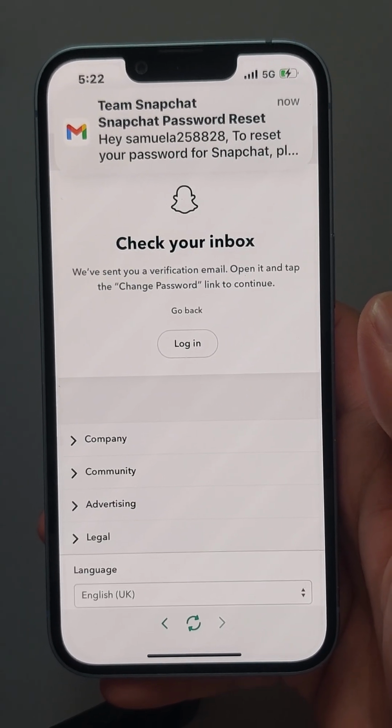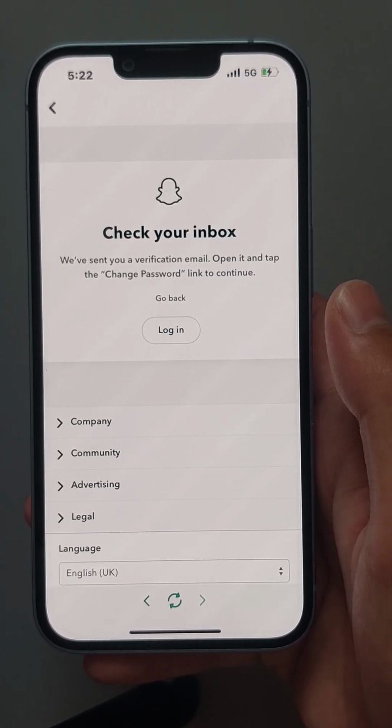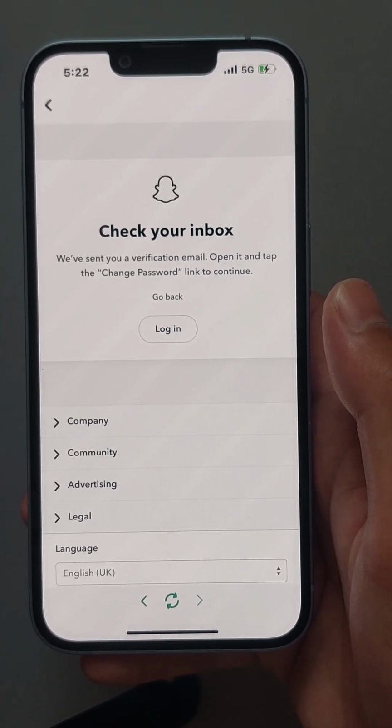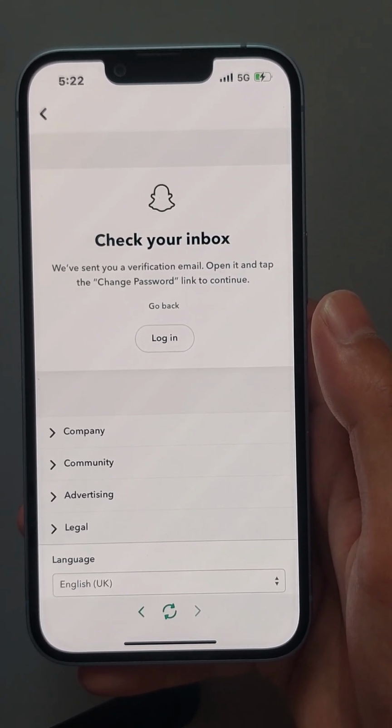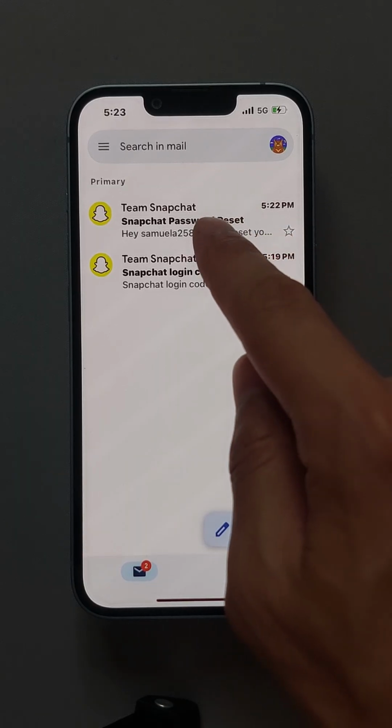Team Snapchat: Check your inbox, we sent a verification email. Open it and tap the change password link to continue. Open Gmail. Tap.